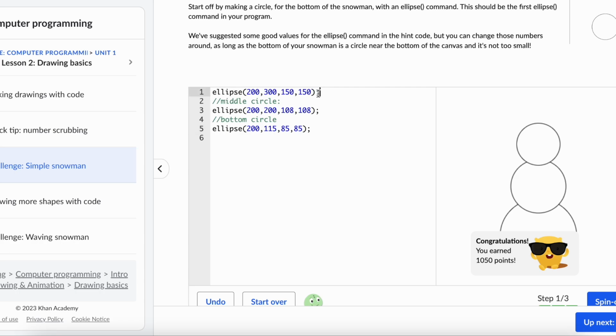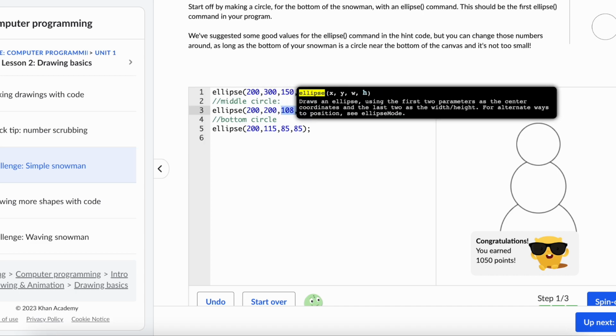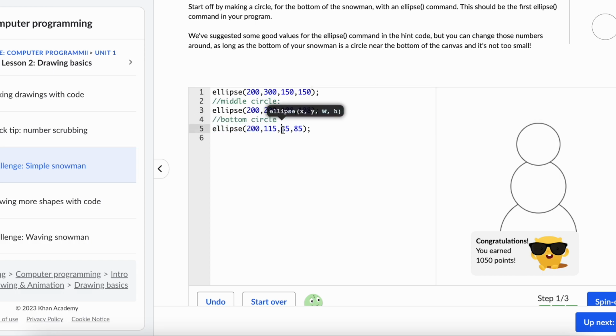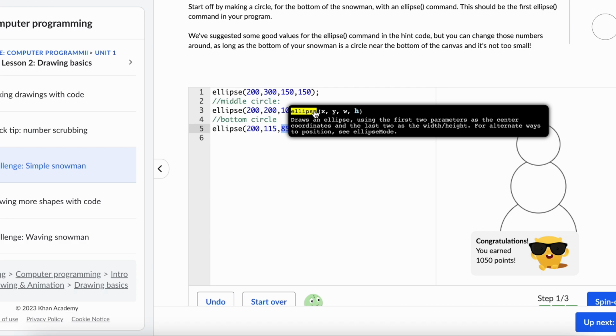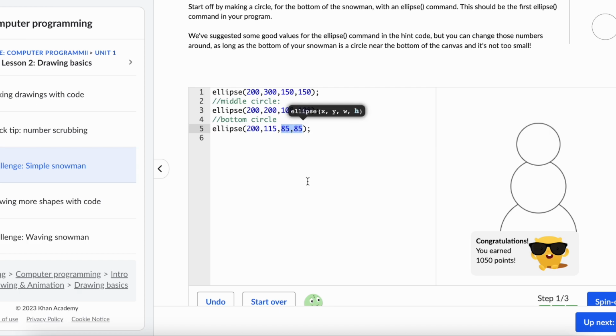So you can see the biggest circle is this one here at the bottom, where it's 150 by 150 width and height. And then the medium-sized one in the middle is the 108 by 108. And then the 85 by 85 is the larger one. You'll notice here that if I hover over the ellipse parameters, that it'll give me the documentation. Basically says it draws an ellipse, telling you what the first two parameters are and the width and the height.